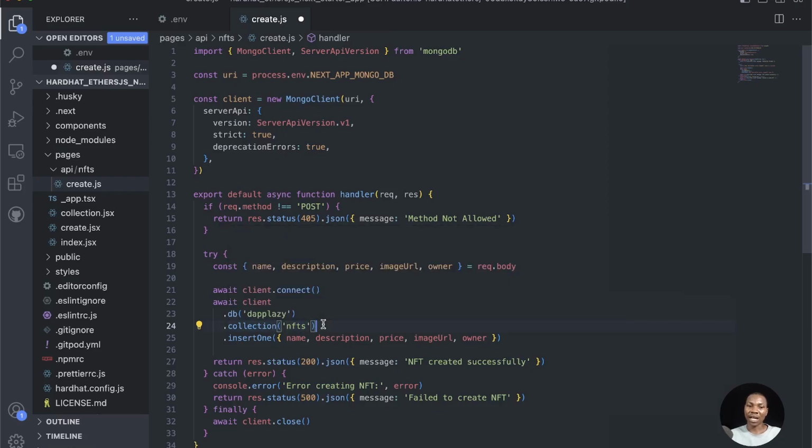I'm going to try it in case it doesn't have this collection yet. I want to see if it can create it itself or will require me to create it myself. If it requires me, I'm going to create it manually, but if it doesn't, then it will just go. So it's going to insert one of these, insert all of this in the database, and then return this response saying that NFT was created successfully. So basically, that is what this specific endpoint is about.